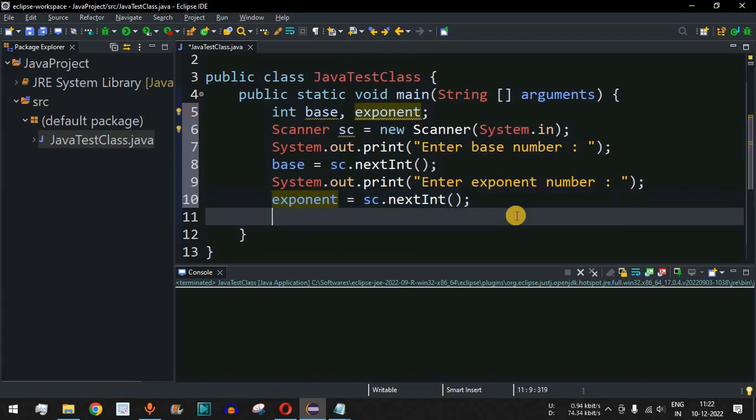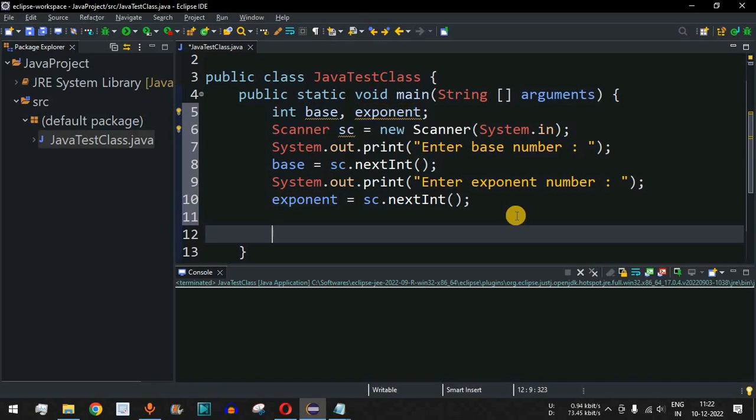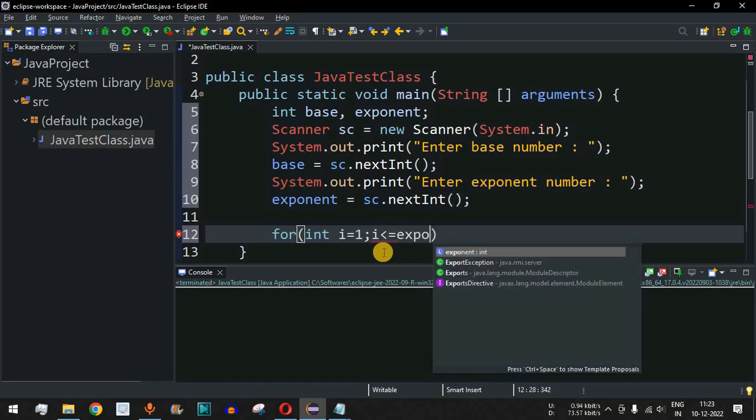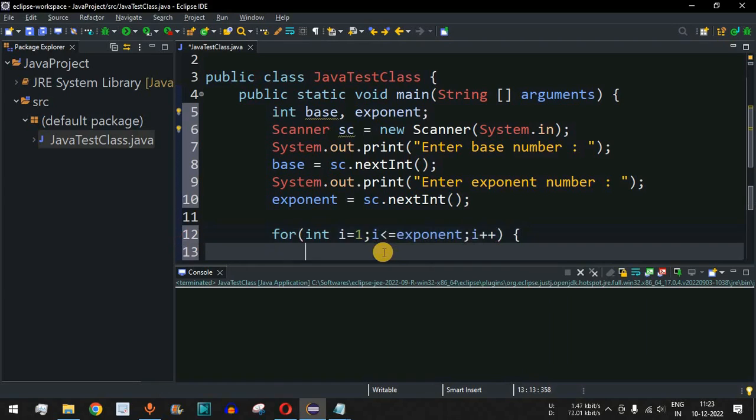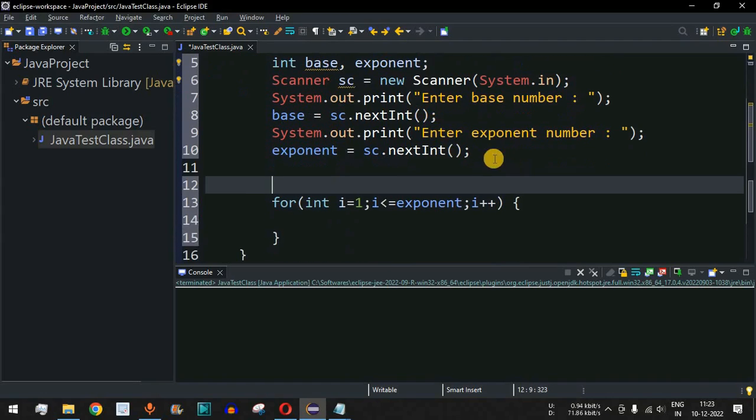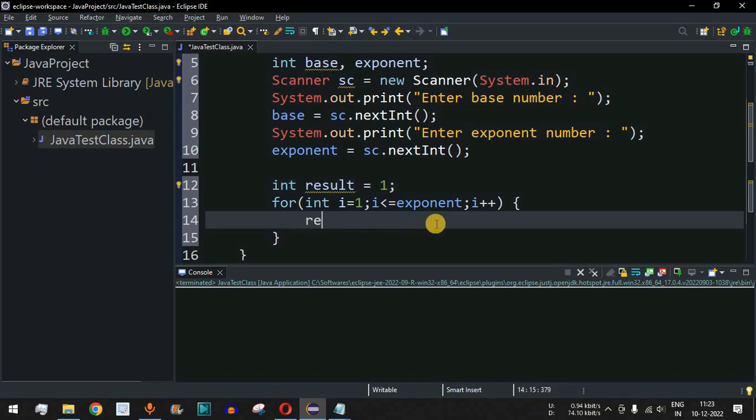Now these two numbers we have to use in order to find the power of the base number. So guys, over here we will be using our for loop in which the integer i will go from 1 up to i less than or equal to exponent, because that many times we need to multiply the base number, and then we have i plus plus over here. So guys, we will be having another variable in which we will store our result. So let's say we provide the variable as int result, which is initialized as 1. So over here what we have to do is we have to use this result variable. It is equal to result multiplied by the base number.